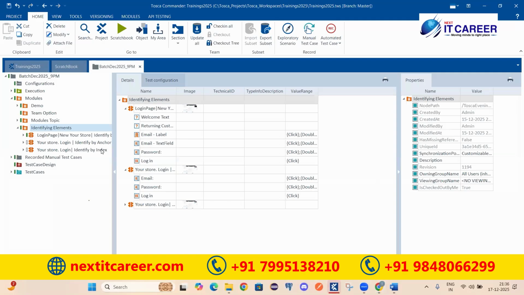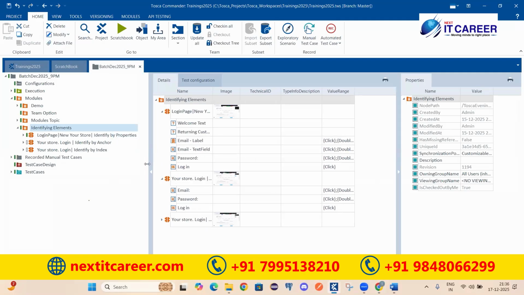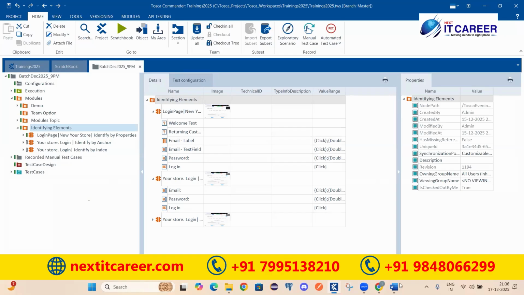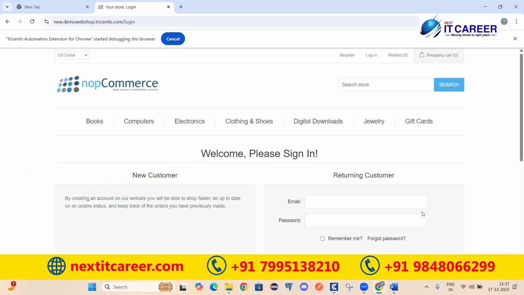Yes, Pradeep. On what condition will we prefer identify by index, or what will be the approach, if we are unable to identify by the property? Right. So for trying index, what you could pick is, let's say there are two buttons on the screen, and let's say this is a register button. This is also a register button.